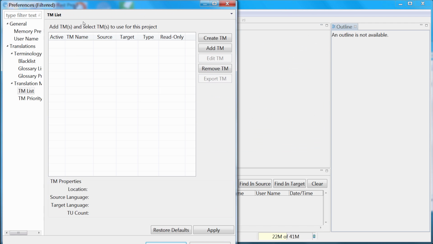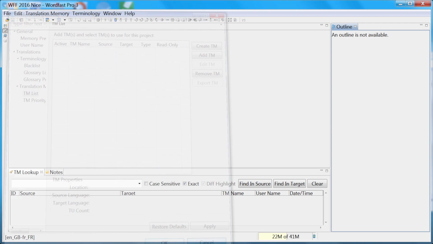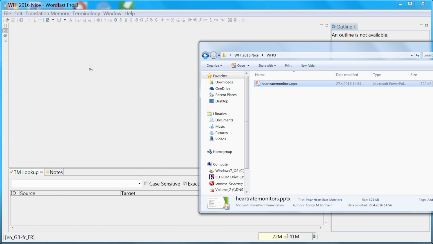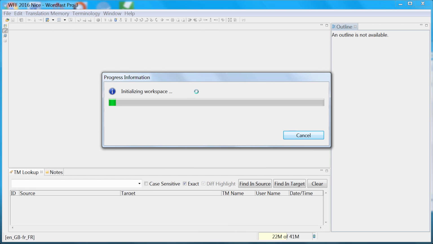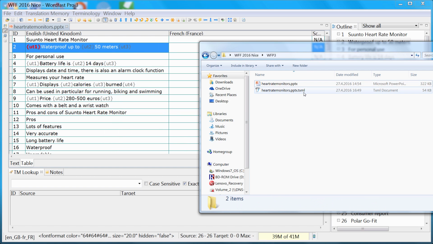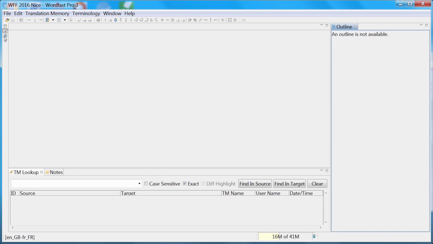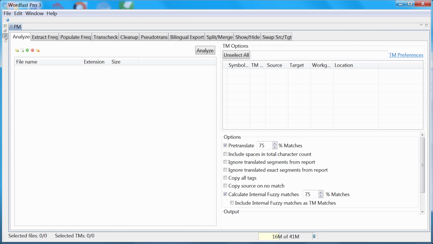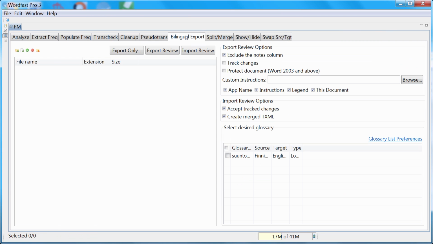And OK. I don't need any TMs, so I can directly drag and drop my PowerPoint file. I will save it. This will create a TXML in my Wordfast Pro folder. I can close this file, switch to the PM perspective, go to Bilingual Export.